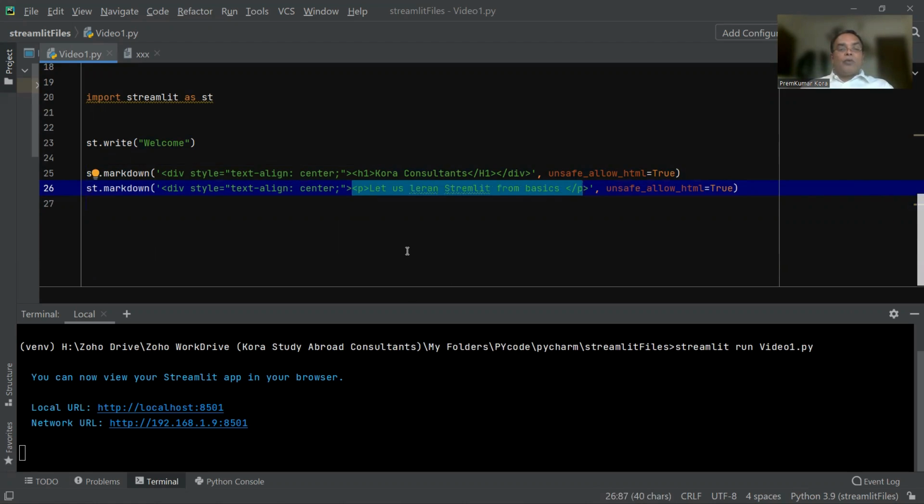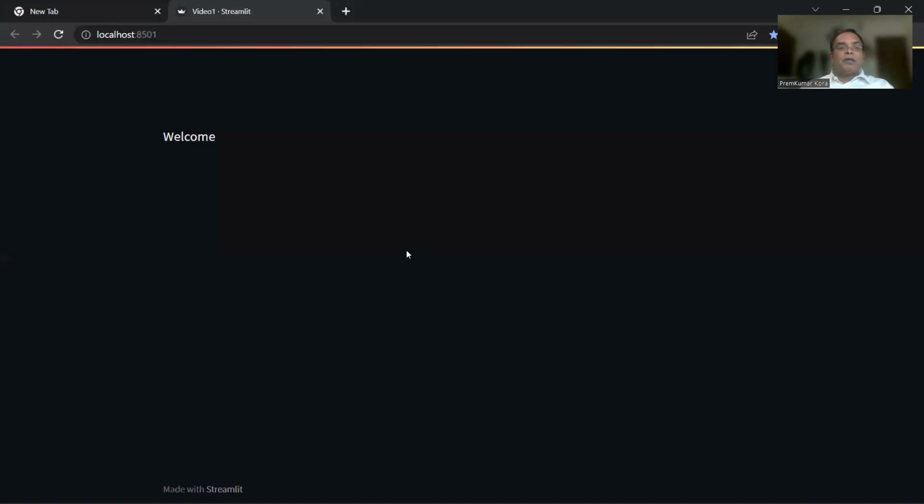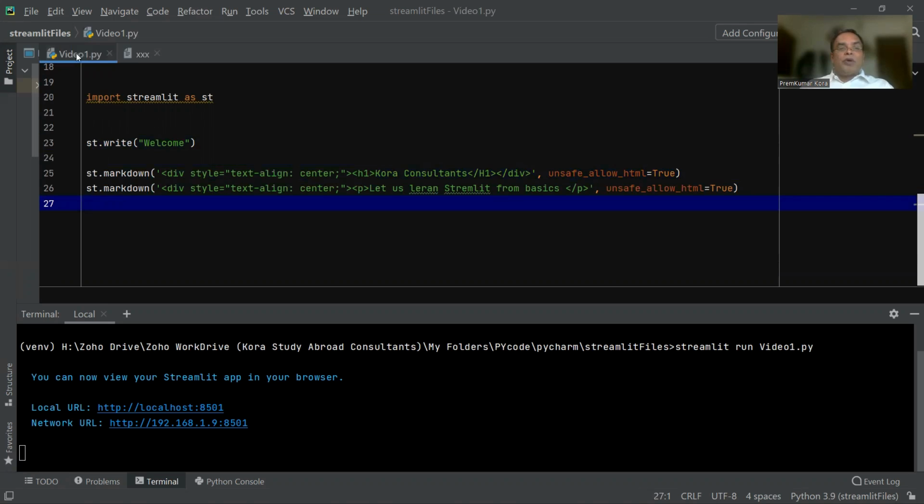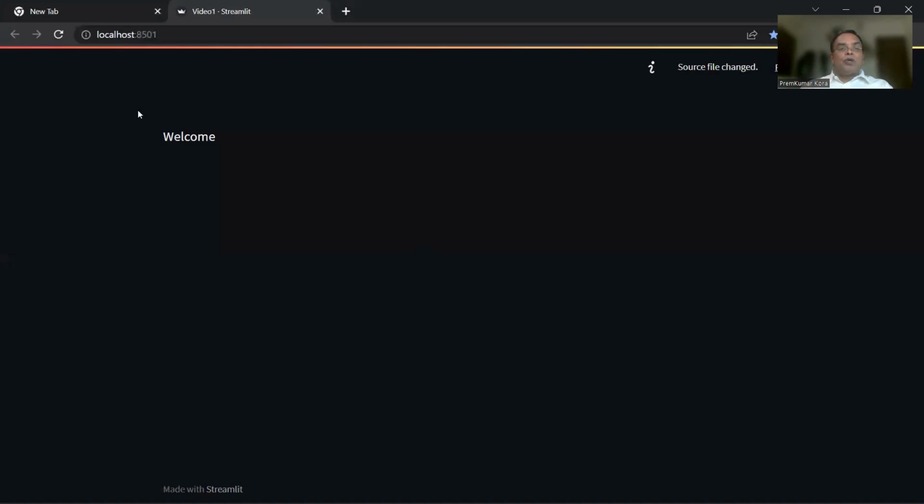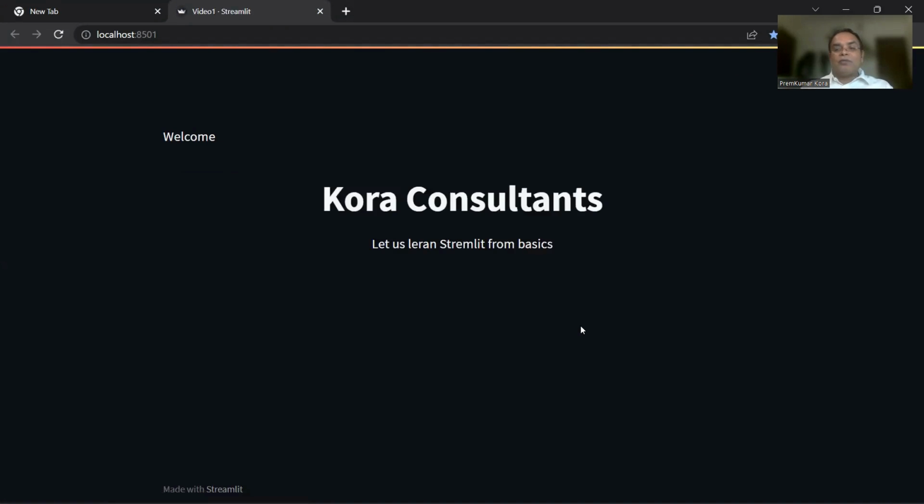Okay, so I have made changes to my Streamlit file. How do I run it again? You don't need to run it again. What you need is you just go to your browser. Sorry, you save your file, Control S, you save your file, and then you go to your browser and refresh it. Ta-da! You see the output there.